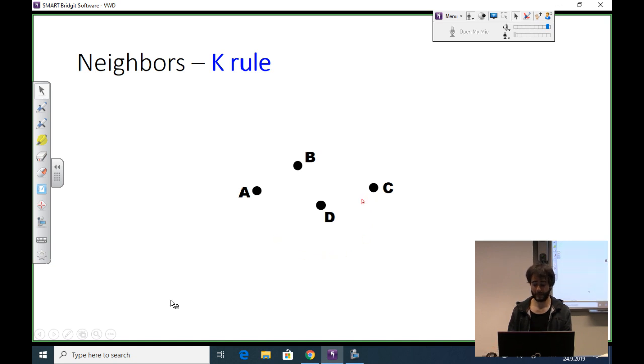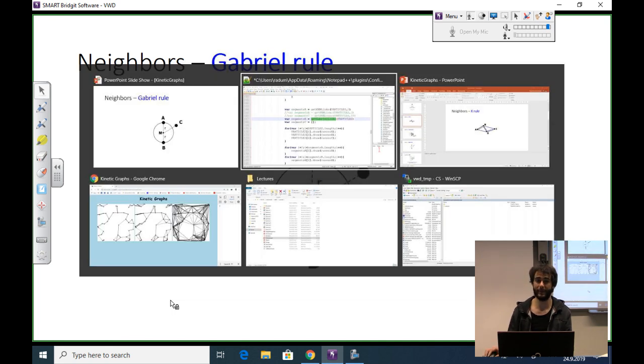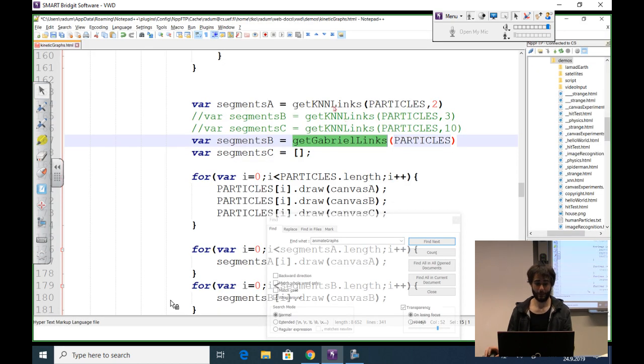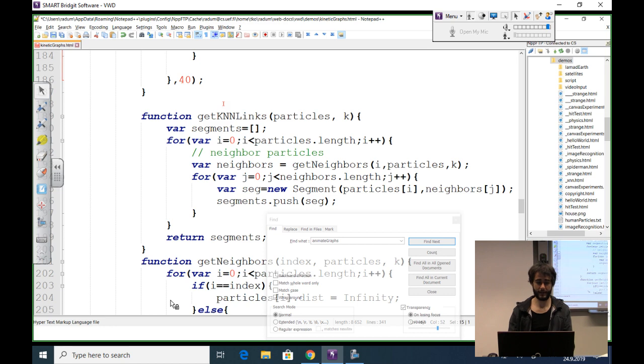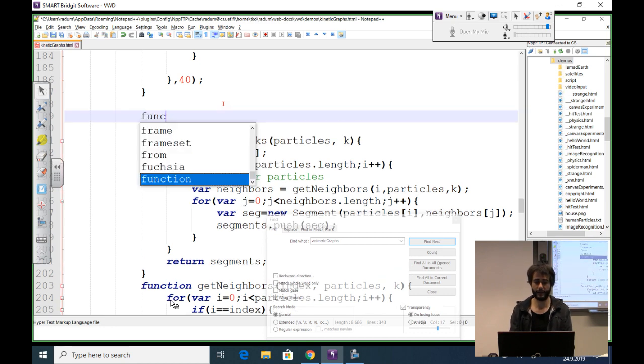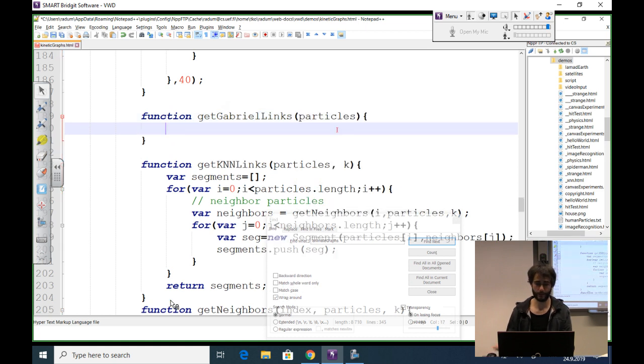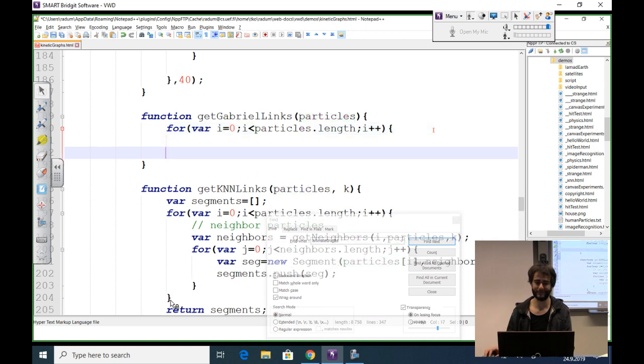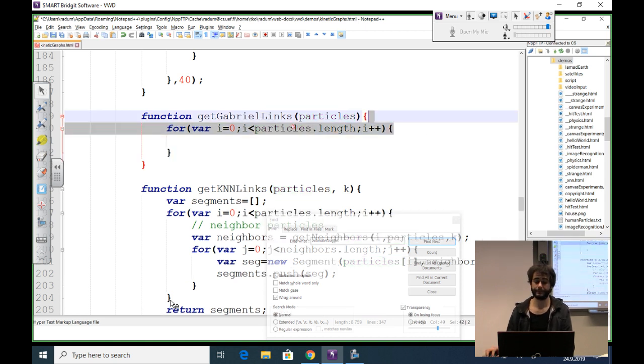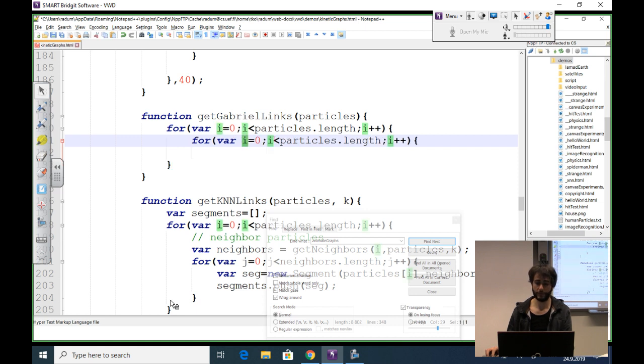Yeah. So let's see how it would look if we implement it. This is actually much easier to implement than the KNN. So we have get KNN links there, and now we're going to have function get Gabriel links particles, and we don't have any parameters here. This is a good thing. I'm going to copy here the for loop for speed. So every particle, I'm going to check it against every other particle. So J here.